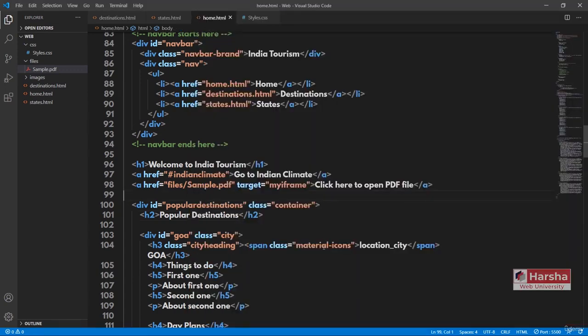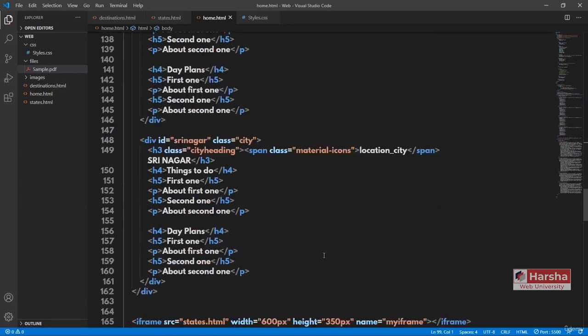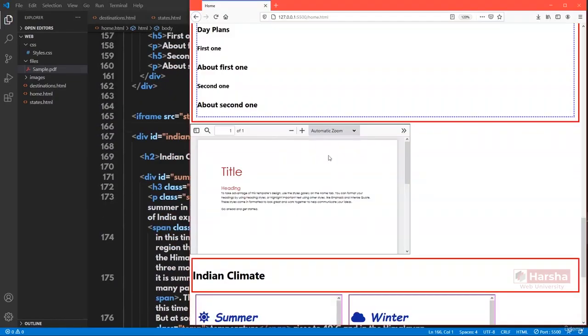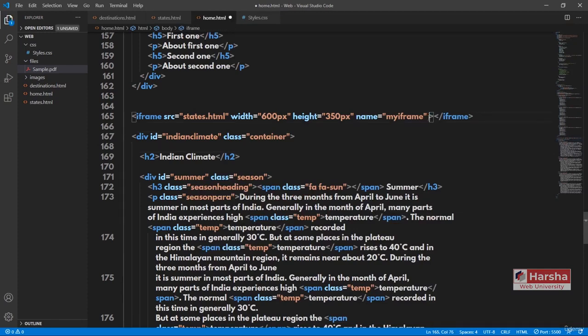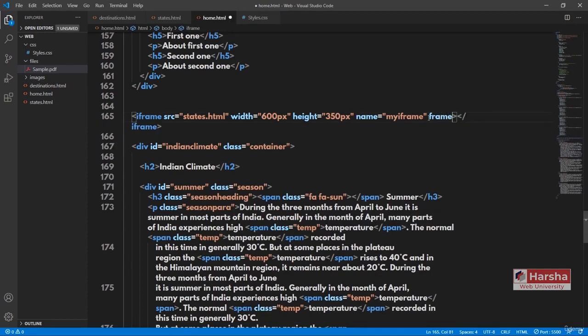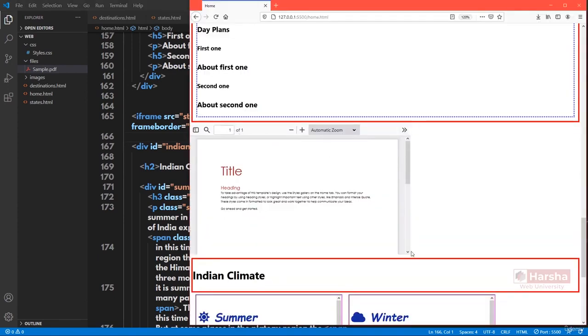Optionally, in the iframe, you can remove the border. See, as of now, the iframe has a border surrounding the iframe. I am trying to remove the border by adding an attribute called frameborder equal to 0. This indicates that you don't want to display border for this iframe. See, as of now, there is no border surrounding the iframe. It is being displayed inline along with the web page content.